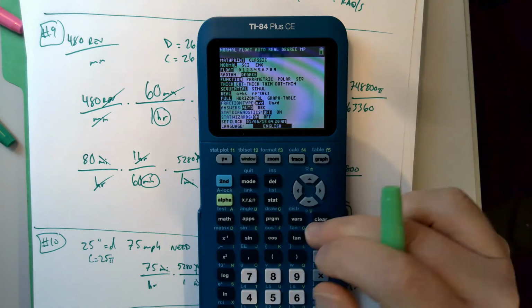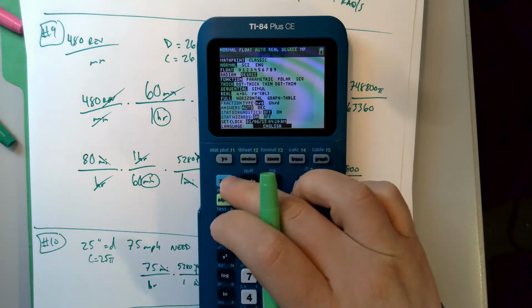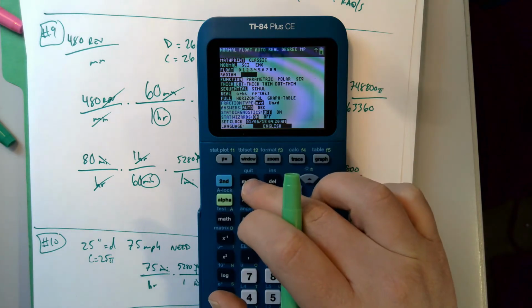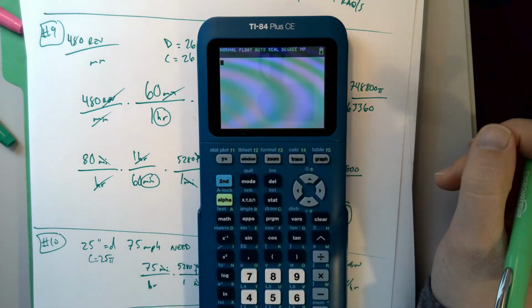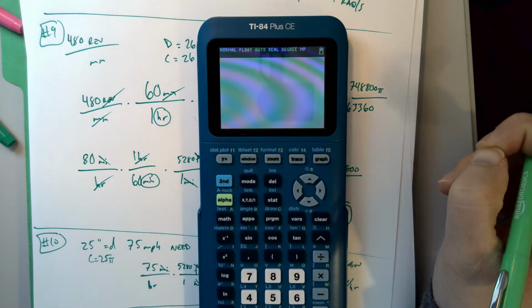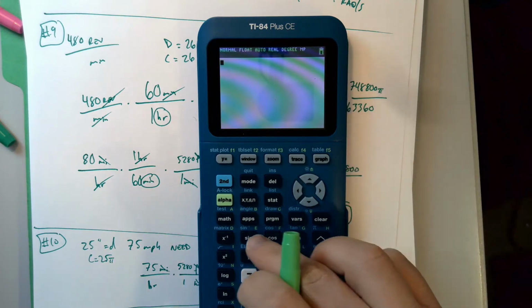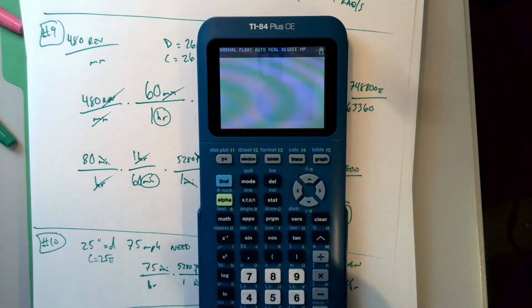So then to get out of this screen, you just hit second and then the mode button again, because that's also known as the quit button. And then from there, you can do things like sine of 90, and it will give you answers as though you were putting in degrees. So make sure you pay attention to whichever problem you're doing, whether it's dealing in radians or dealing with degrees, so that you don't end up with weird answers.